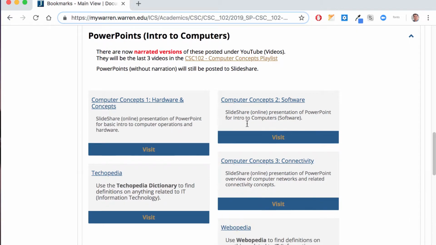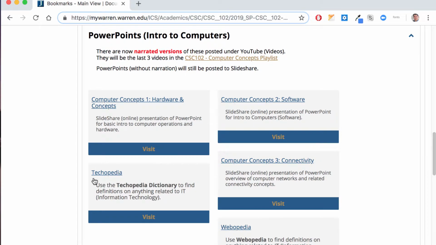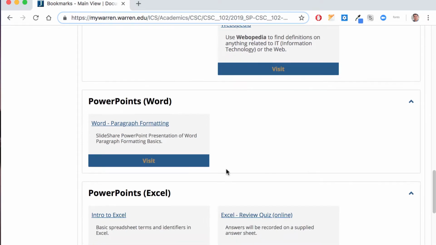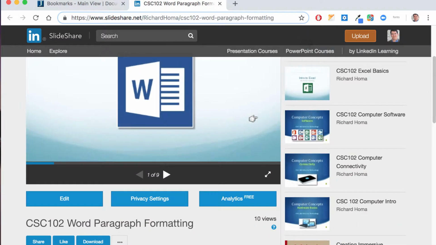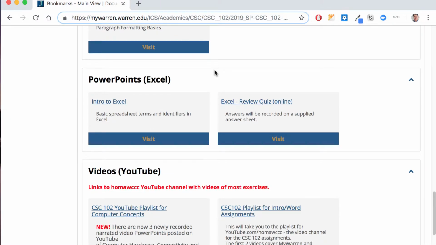So these are all kind of things, and there's some other intro to computer links in here, Techipedia and Webopedia. And here's a PowerPoint. This is another one. This is a PowerPoint for Word, which is just intro stuff in Word that we talk about, just your basic Word formatting stuff that we'd go over in the 102 class, Excel.